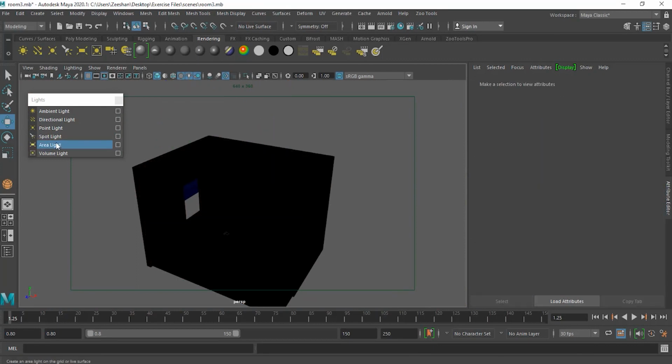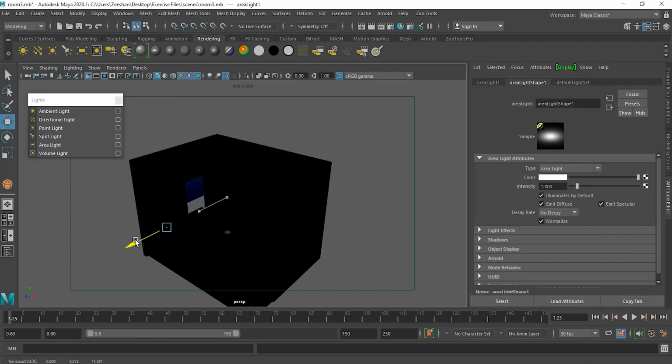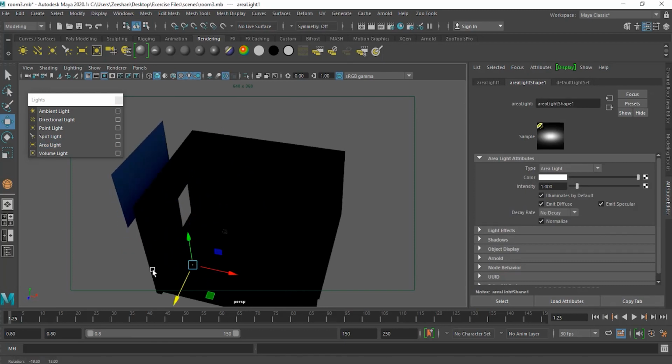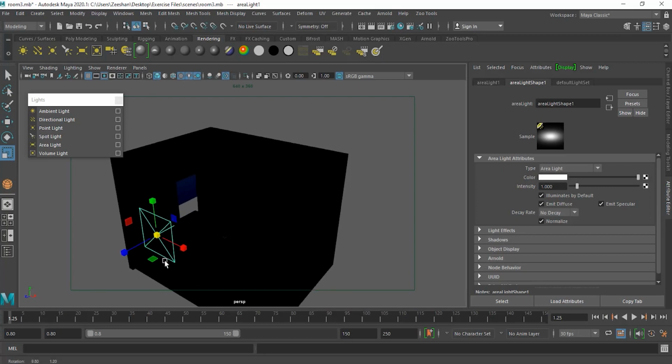Now, unlike all these lights, the area light basically is affected by its size. Okay, right now I cannot see anything because the area light is too small. Now, any one of these other lights, if I create it in my scene and make it bigger or smaller, the icon will become bigger or smaller. But it's not the case with the area light. If I make the area light bigger or smaller, it will affect the light also. So the bigger I make the light, the stronger it gets.